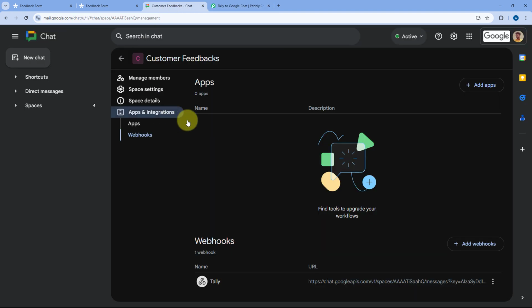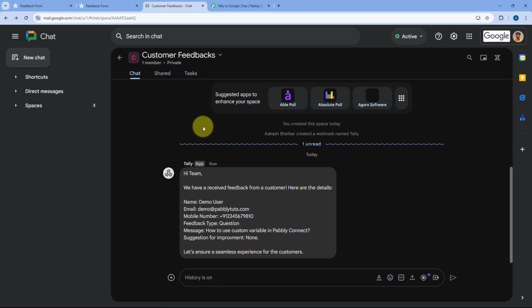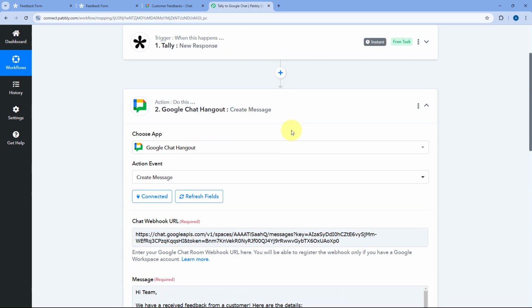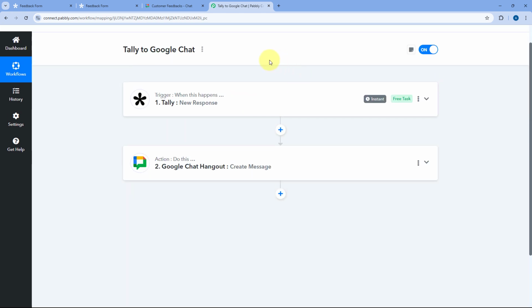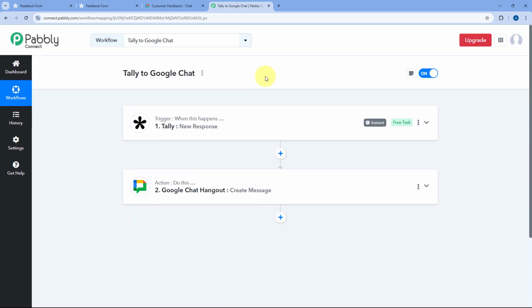We'll just go to Google Chat and we'll just go to this particular space. And yes, here you can see that in our Google Chat space, the same message is shared. Hi team, we have received feedback from a customer. Here are the details. And we have the details of the exact same form submission. We have the same form responses over here. The same form submission data which we made just now a few minutes ago. This means the automation between Tally and Google Chat using Pabbly Connect is working perfectly fine.